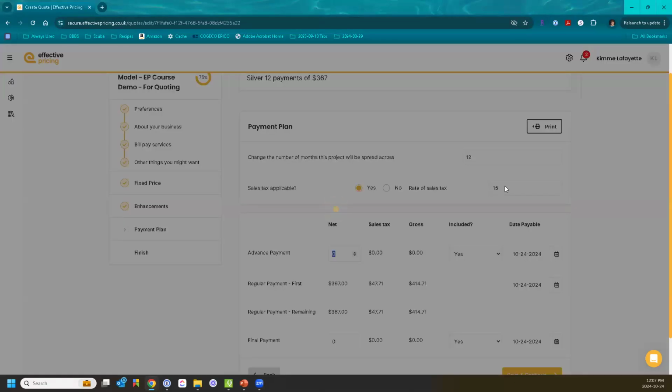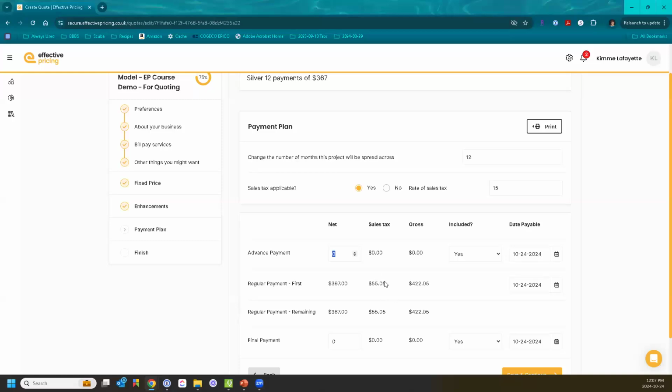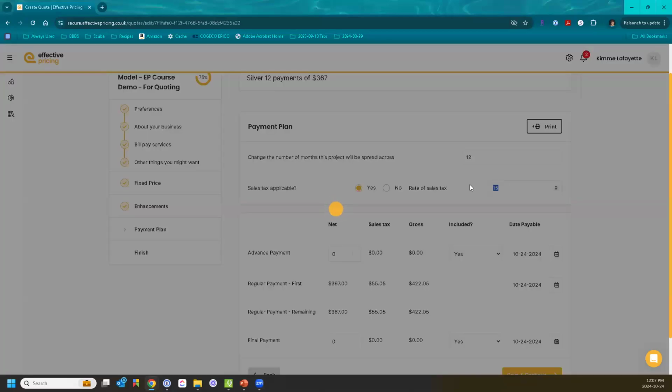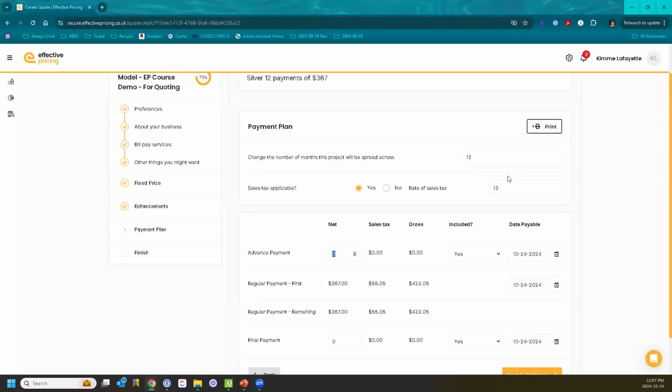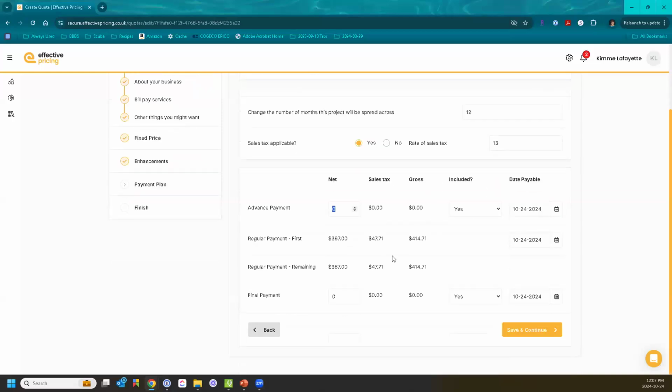If I wanted to change it to 15%, you'll see my sales tax amounts have changed at the bottom. Just going to change it back. And I'm just hitting tab here, guys, to make the changes happen. If I hit save and continue, it's going to take me to the next screen and I'll have to keep coming back to this one. So I'm just hitting tab as I make changes here.